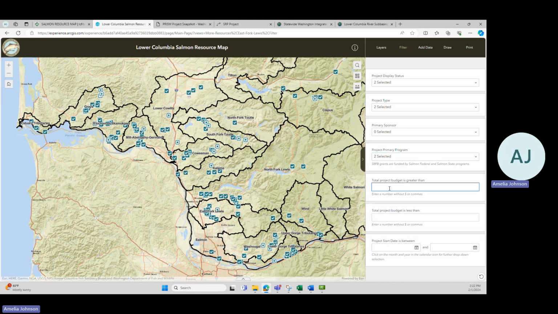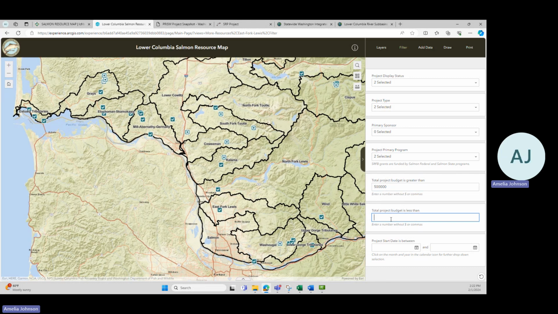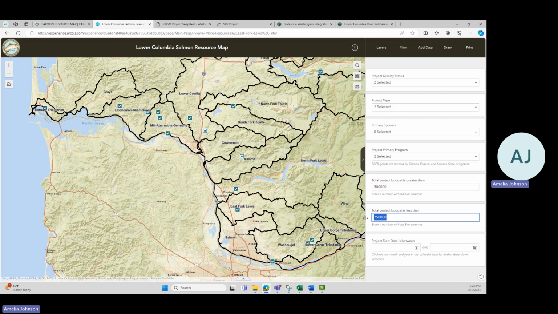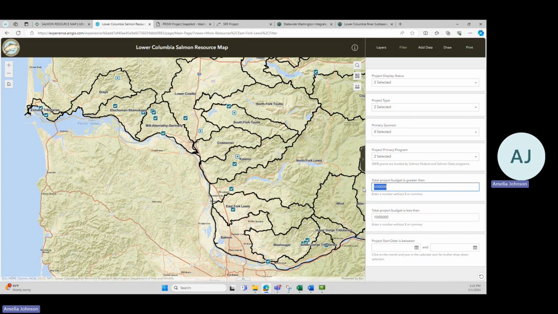So say you want to look at projects that are 500,000 and see the hint on this one too, where it says no dollar signs or commas. See if we get any. So that's something. Maybe we'll say less than 750, 1, 2, 3. And that further minimizes it. Or maybe you just want to see projects that are greater than 1 million. Or less than 1 million. So that's a bigger world.